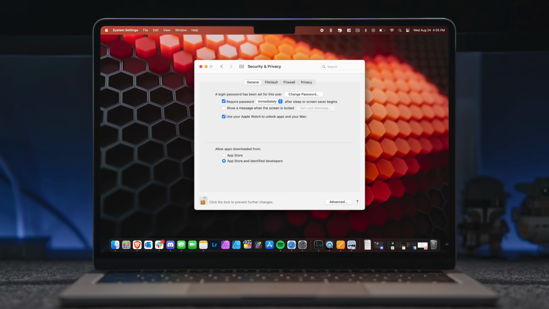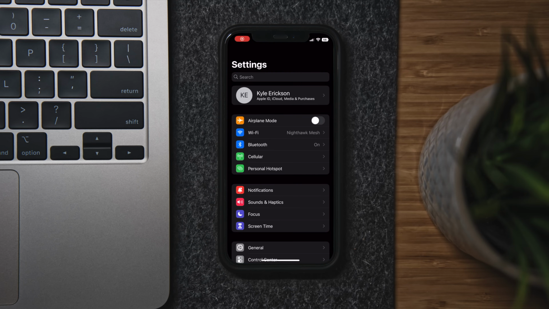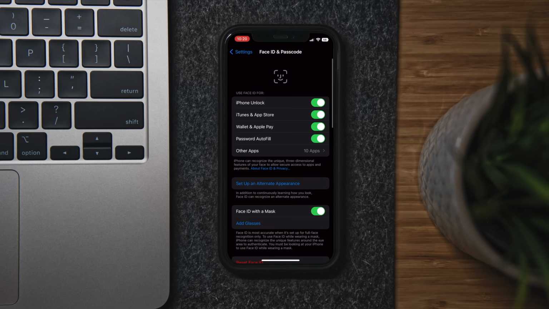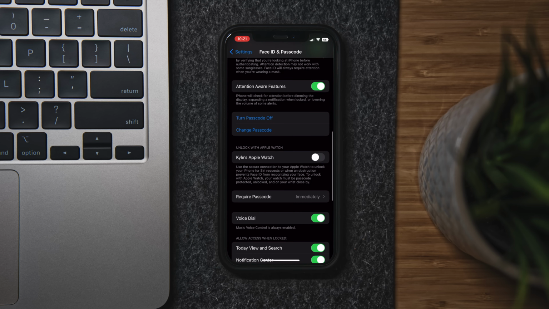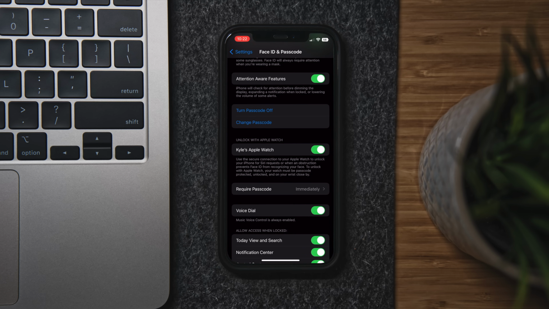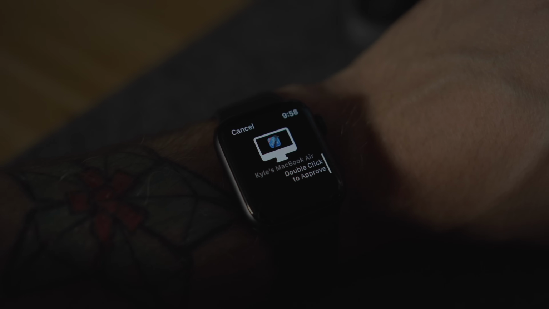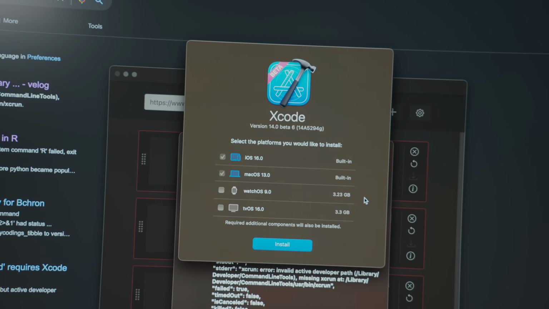Just a note there, on older versions of macOS, this will be located in Security and Privacy in your system preferences. To unlock your iPhone with your watch, you'll want to go to Settings, Face ID and Passcode, and scroll down to Unlock with Apple Watch, where you'll want to make sure that's enabled. I love having this because I don't ever need to put in my password or fingerprints, and it's also useful if you're ever asked for admin permission to perform any operations. You just need to double click your watch button versus having to type in your password every time.